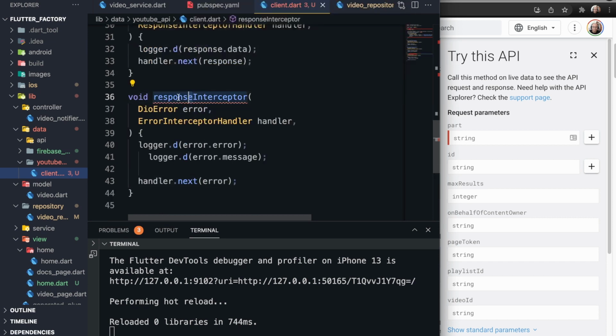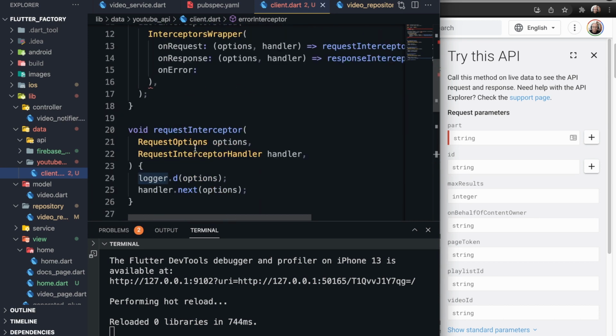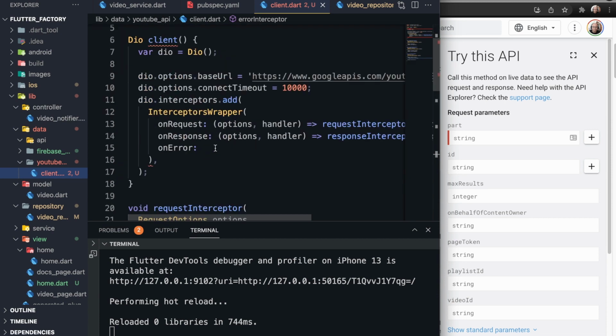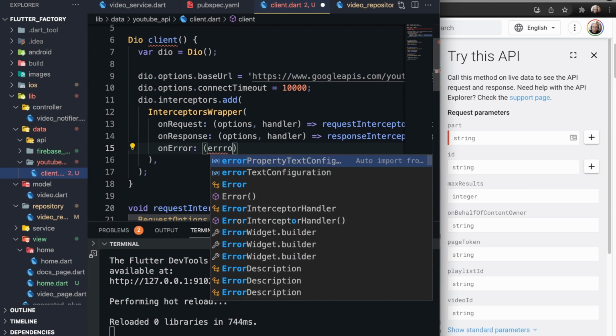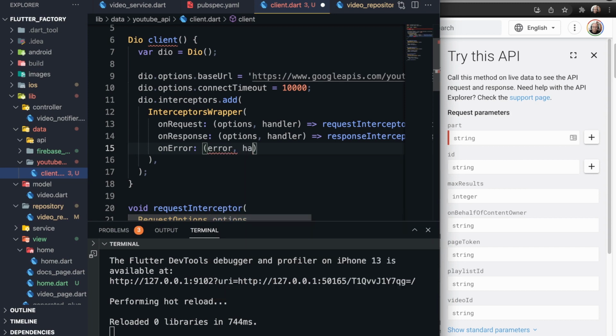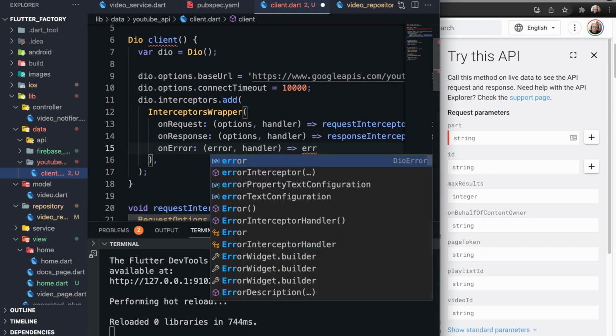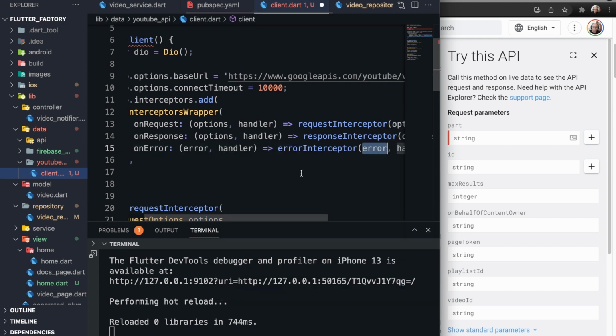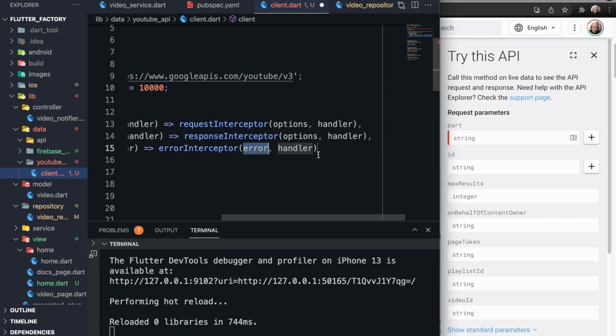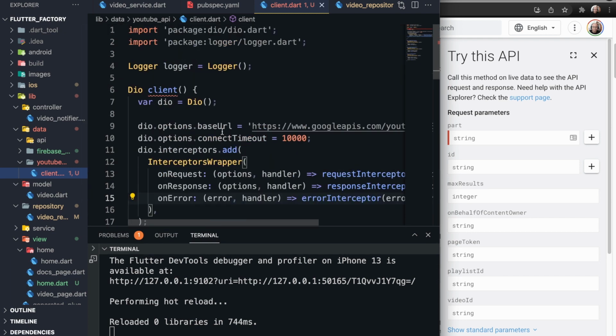And we should change this to error. Okay. So I think we're good here. So on error, we take the error and the handler here. And then we return the error interceptor. Okay. So that is the basic setup for this.